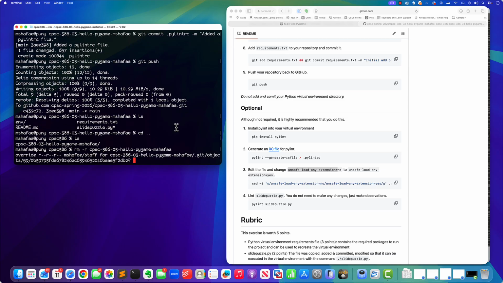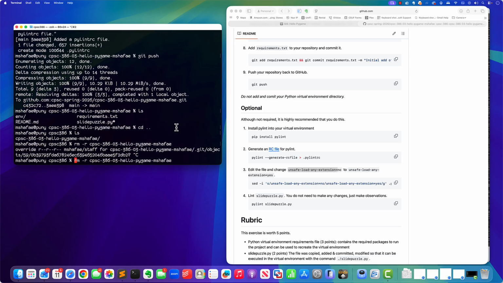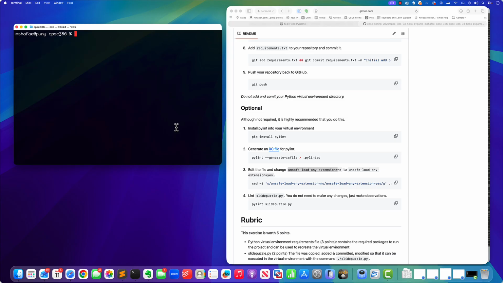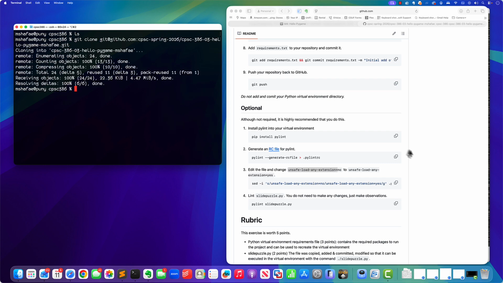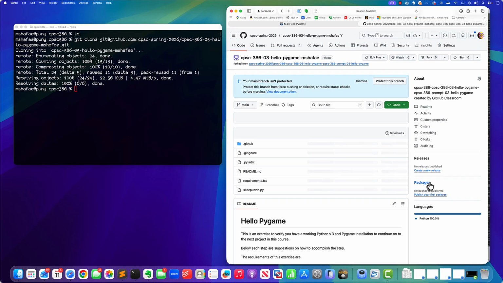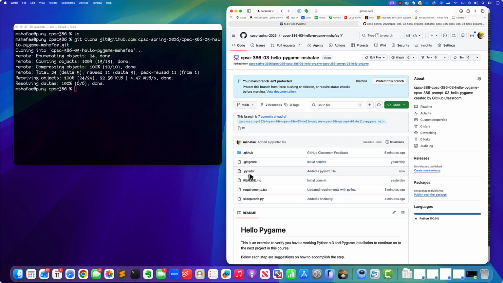So I'm going to delete this. Delete all the stuff that we have here. It's gone. There's nothing there anymore. We're going to start from scratch. But remember, it's not really scratch because we made all those commits. And if you're not sure, if I come back over here and refresh this page, our repository, you can see it's got the PyLint.rc, it's got the requirements.txt, it's got the slidepuzzle.py, it's got the comments I made.